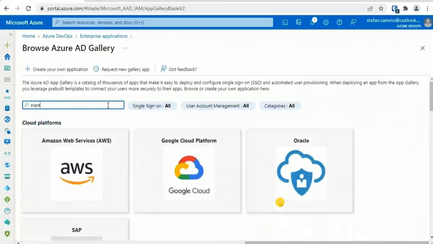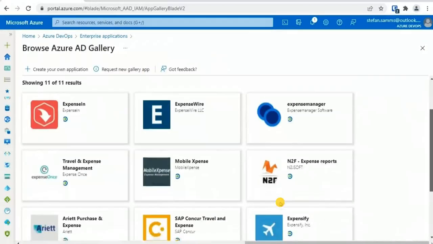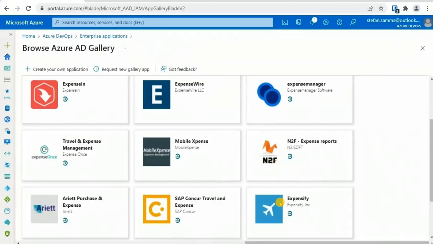For example, if I search for the word expense, then I have a number of apps shown in the list that I could select from. Now many of these apps, of course, will require you to have a subscription for that particular app in order to have user accounts that can access the functionality of that app. Let's say we do have that configured for the Travel and Expense Management tool.